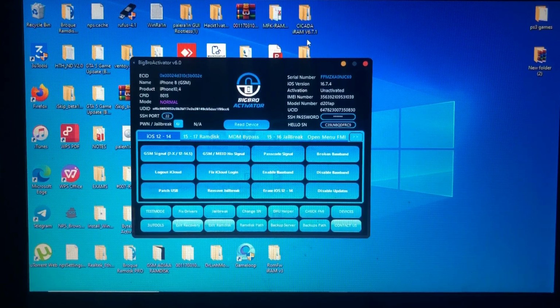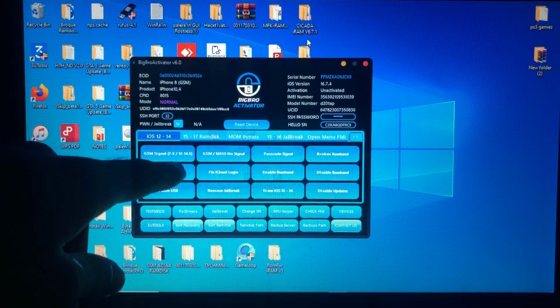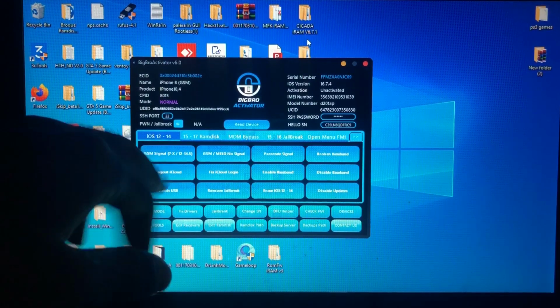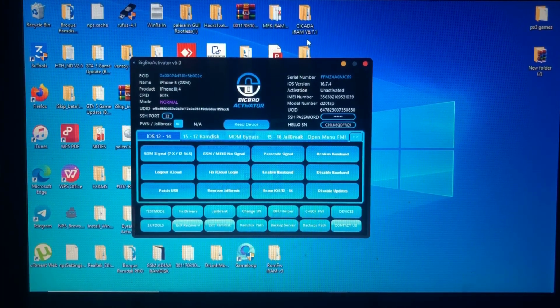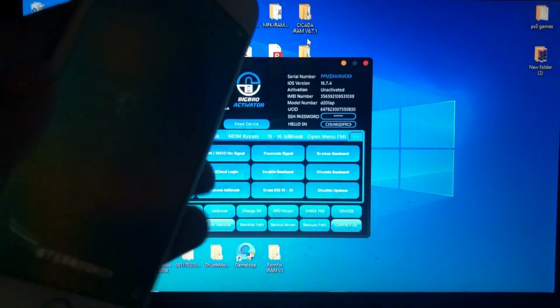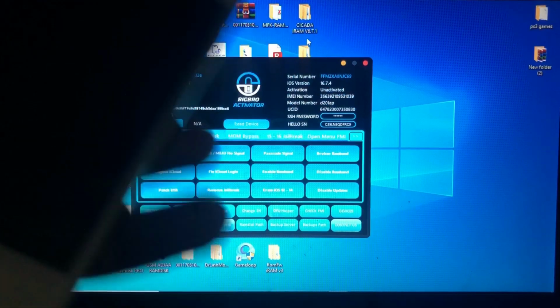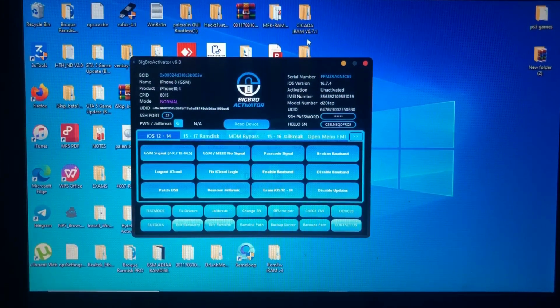As I said, it offers bypass with Signal, GSM Signal, for iPhone 7 to iPhone X, which is iOS version 12 to iOS version 14.5. If you have those devices, you can use this tool to bypass your iOS devices with Signal for a very cheap price. In today's video, I'm going to show you how to bypass an iPhone 8 using this tool, BigBro Activator.